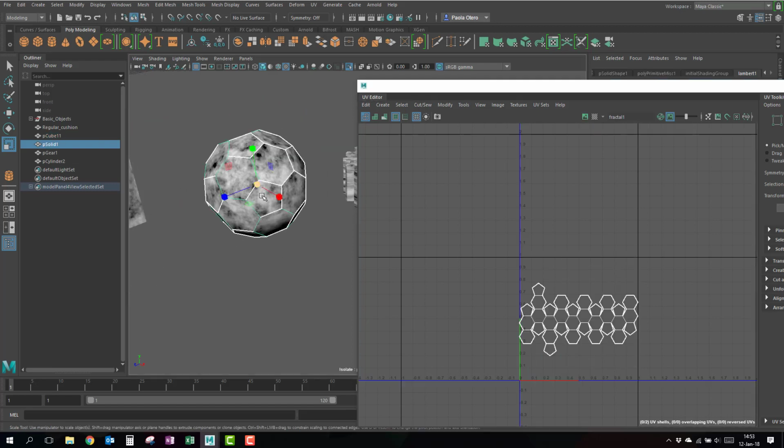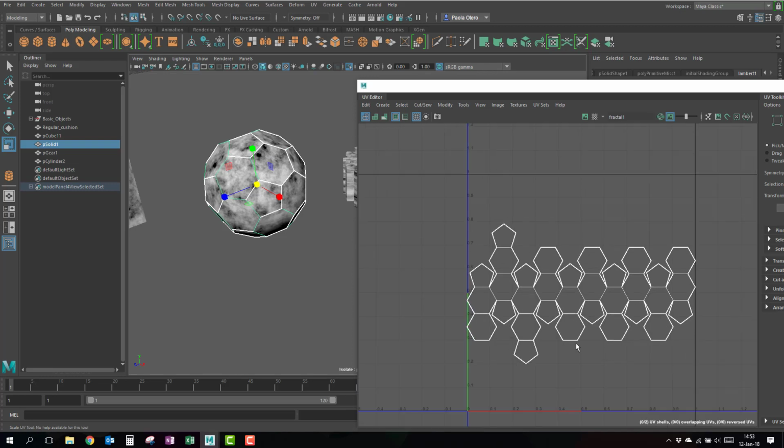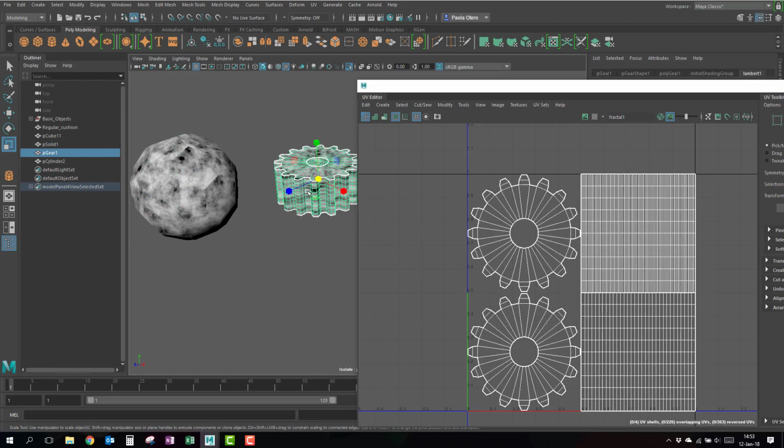This is my soccer ball. So basically I have all these hexagons and pentagons open out, so cut, and then open out so that it's flat. And the same goes for my gear. Okay, and these are the default UV mapped primitives.